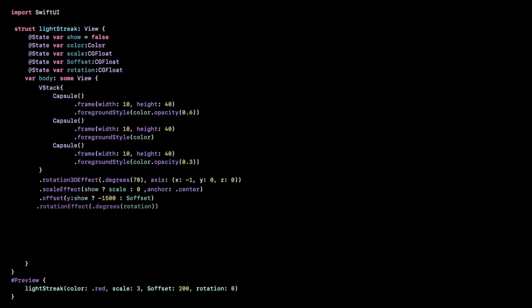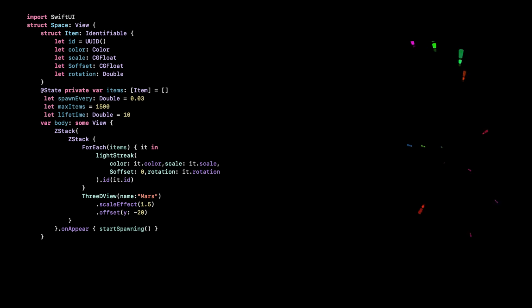We then add rotation effect. This lets each streak move in a different direction, so later we can fill the whole screen. Finally, we start the animation in On Appear by toggling Show, but we only have one streak.